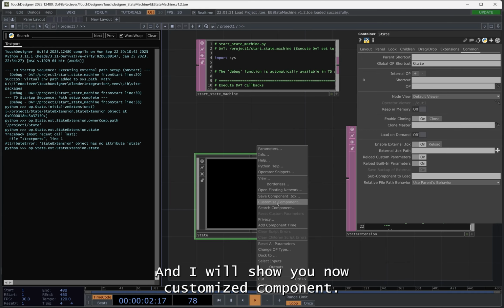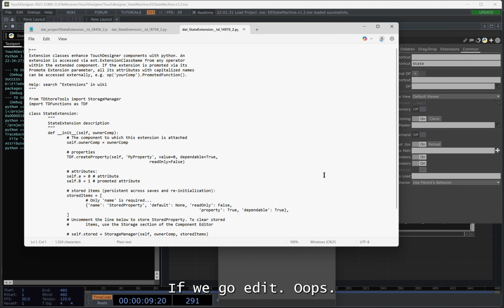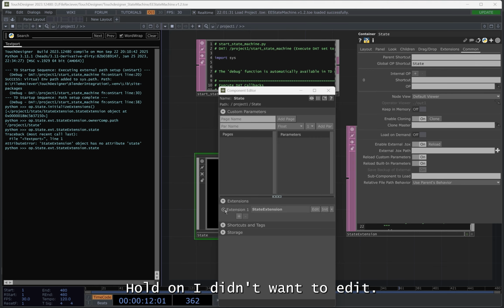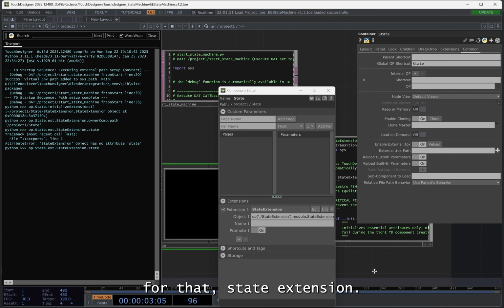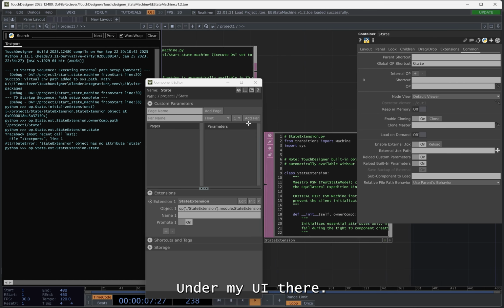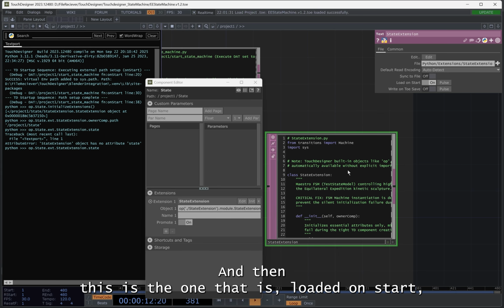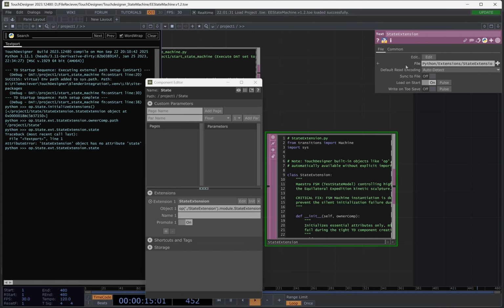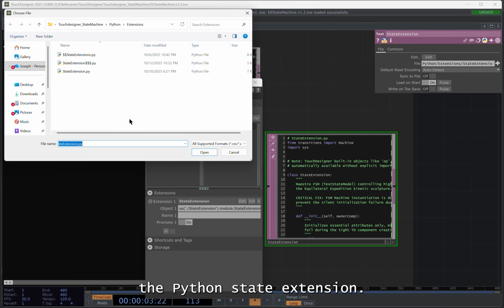And I will show you now. Customize component. Okay, extensions. Boom, state extension. If we go edit, oops, hold on, I didn't want to edit. There we go. So this is the operator here for that state extension. Sorry, it's kind of hidden under my UI there. And then this is the one that is loaded on start, and it is referencing the Python state extension.